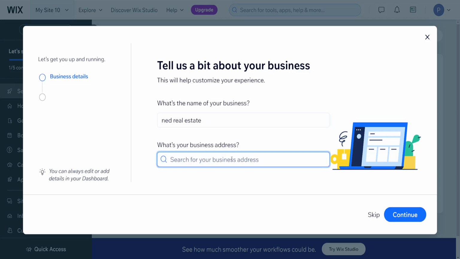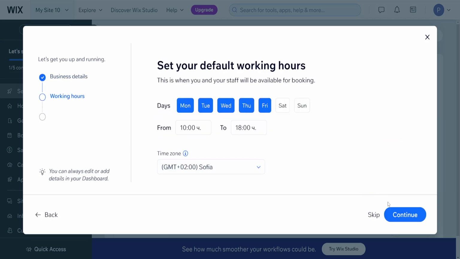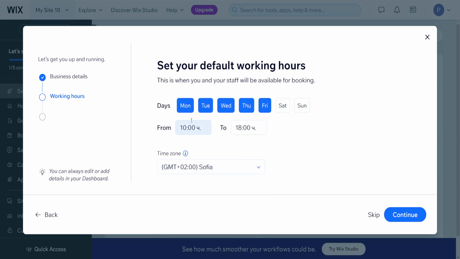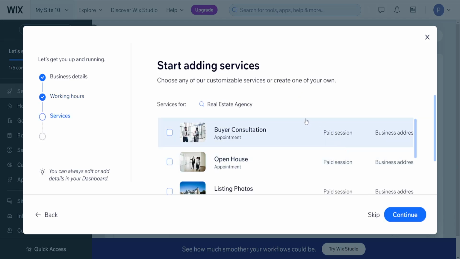What is your business address? Here we can add a specific address for our real estate website. I'm just going to click on continue. If you want to skip any of these steps here, you can just click on skip next to continue. So which working hours? We have to set the working hours here as well as the time zone. So I'll just leave it as it is and I'm going to click on continue. Obviously you customize this to your needs.